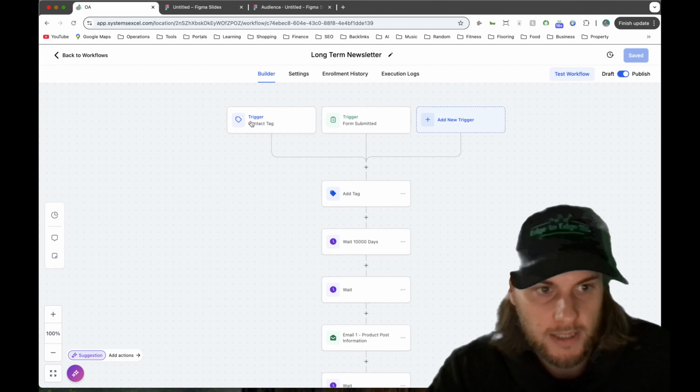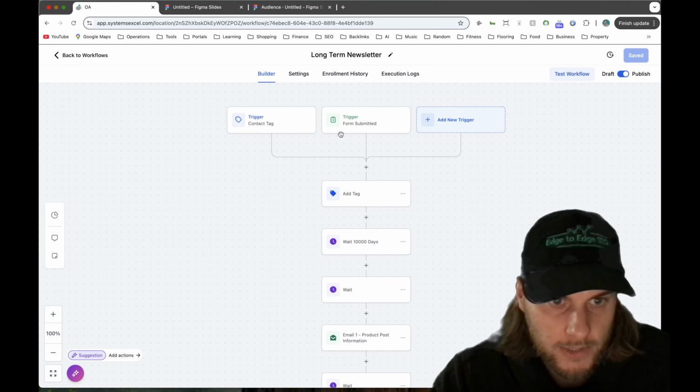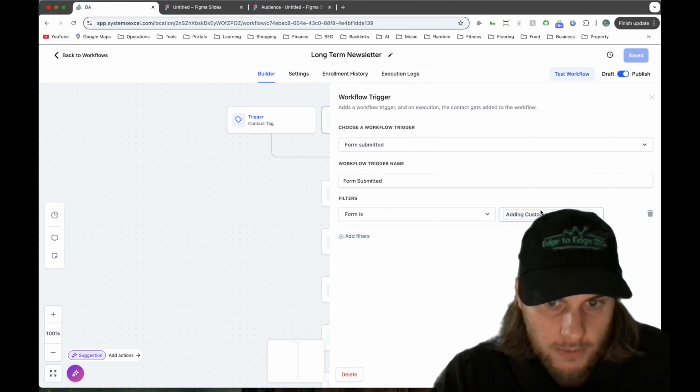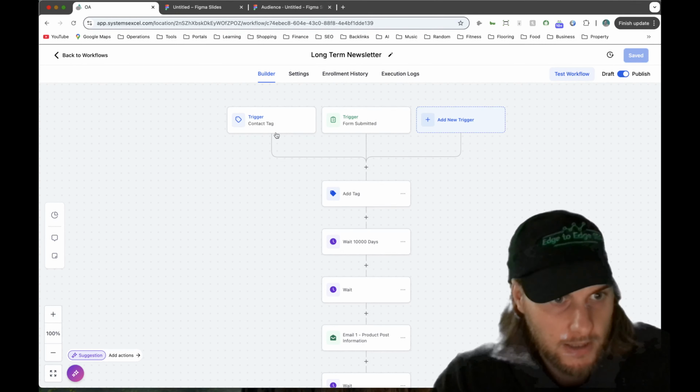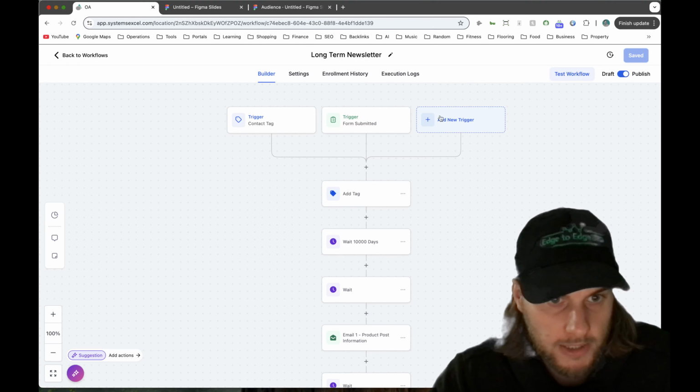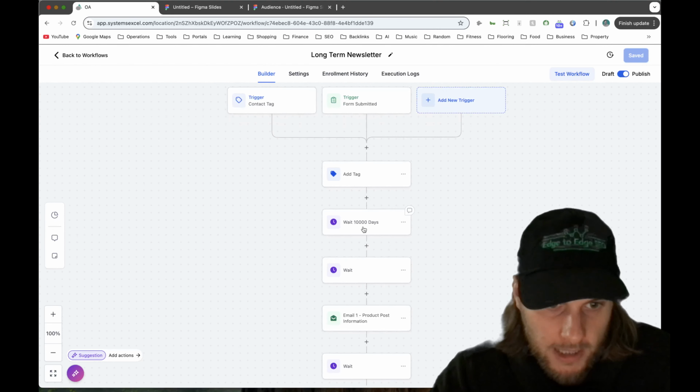What you need to do is literally just get this set up. So when someone submits a form on your website, your Google Ads, whatever it is, whatever the triggers you think are best to get people into this long-term newsletter, you need to be setting them up, and then you need to be getting them in here.